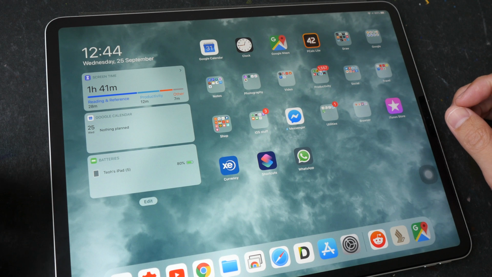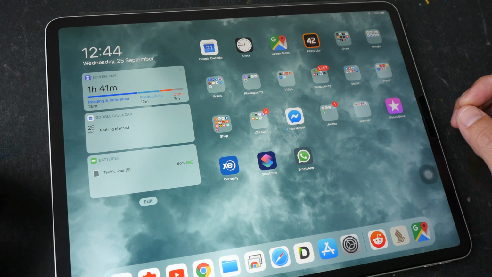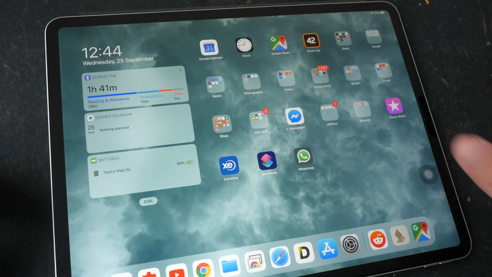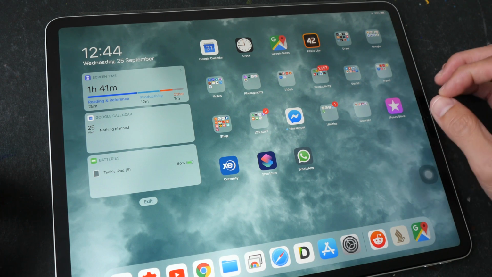Hey everyone, in today's video, I'm going to show you how you can get WhatsApp on your iPad so that you can use it to message your friends and family. At the time of this review, there is no official app for WhatsApp on iPad. The official app is available on iOS for the phones, but not on the iPad.